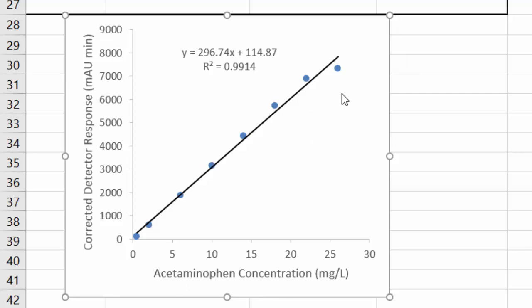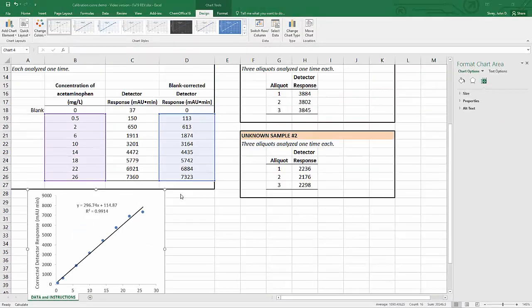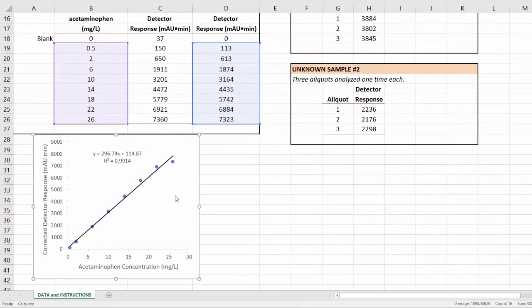Next, I'd like you to notice that the highest calibration standard appears to be outside the linear range of the rest of the data set. And so it would be typical to exclude this data point from the linear regression if it falls outside of the linear range. In order to do that, we can come up to the data that are selected by the graph. So in order to do this, your graph has to be selected.